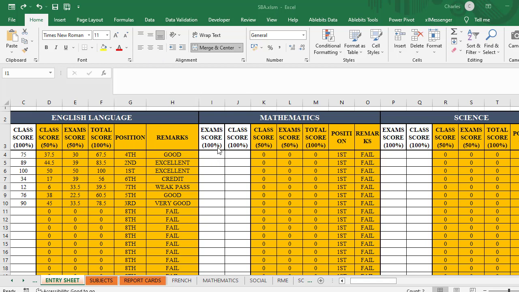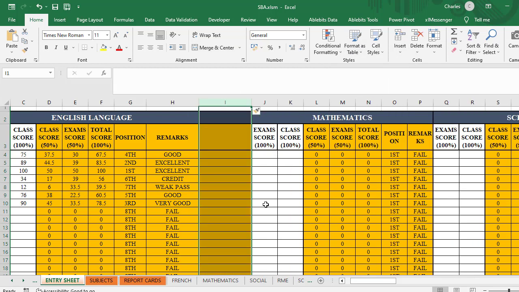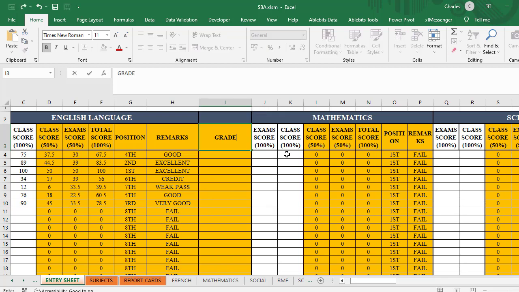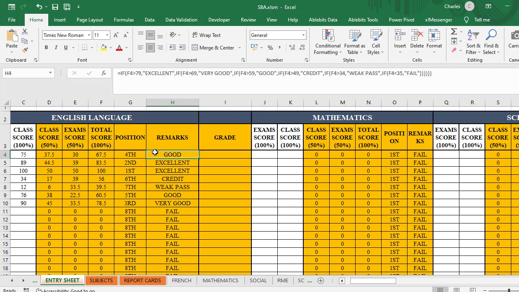Okay, so I didn't create a column for that, so let me come and select. I'll just create a column here. When you see that the cursor is black, you just click and come to insert. Good. One more is added. Alright, so let me input grade. Very good.